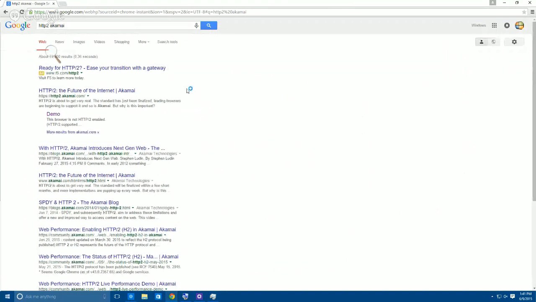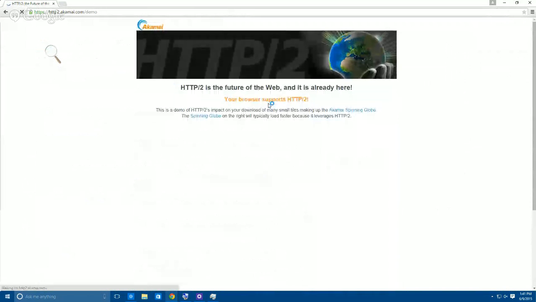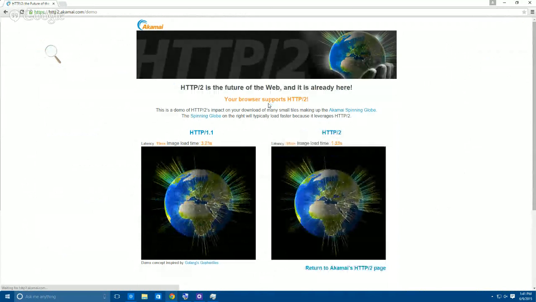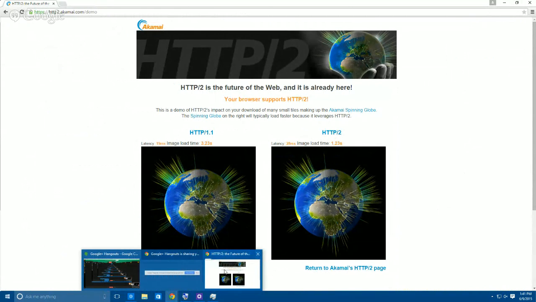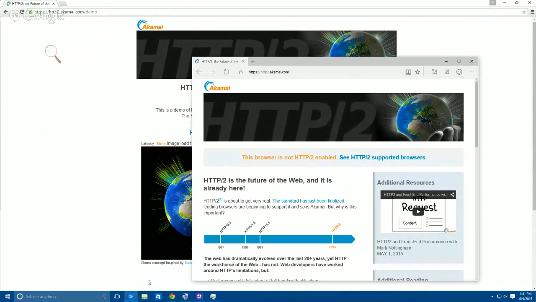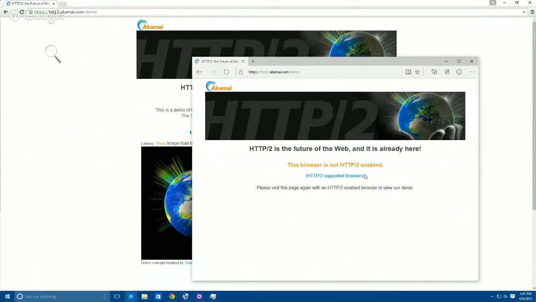All right, I'll just type that in there, and this is the test. You are using it right now, and then it'll say click here for a demo. I'll go to the demo, and it'll show you that it loads considerably faster in real time. Let me try to run that demo, even though it says Edge doesn't support it. Just out of curiosity's sake, I haven't tried this yet. It won't let you.